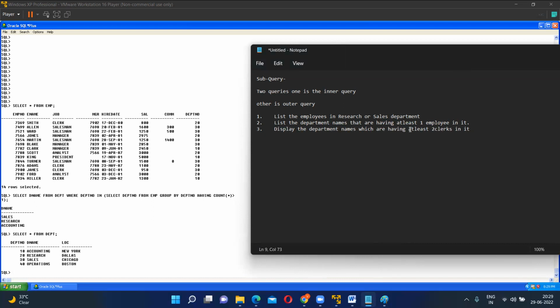Select E dot department number from EMP where job equals clerk, group by E dot department number having count star. At least means, will it be equal to or greater than or equal to? Greater than or equal to. This is the correct query. Excellent. Kirti has written the query, and Samyukta.